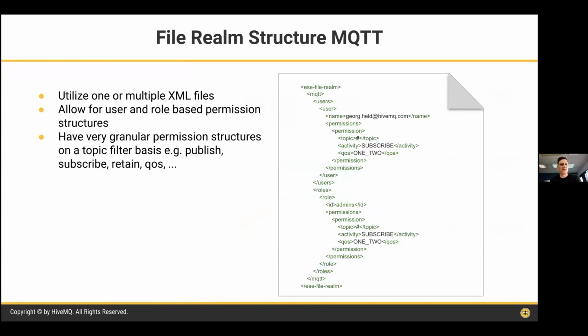How does it look in detail? You can have one or multiple XML files. These encode the information. It allows, like I said, for user and role-based permission structures. And for the MQTT side, it allows a very fine-grained permission structure. The single permissions are topic-based, and you can see it here on the right. So for example, a topic could be a hash, so a root wildcard, but it could be any complexity of topic filter. And then you can really drill down deep.